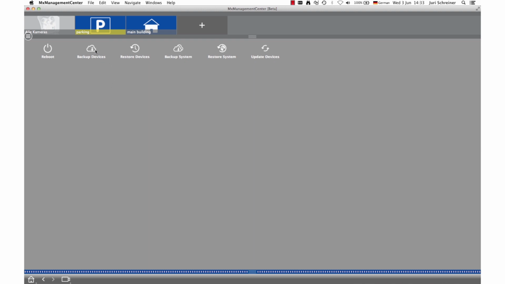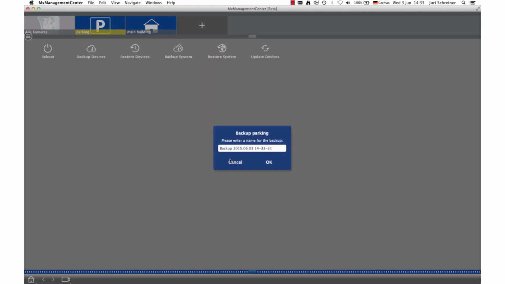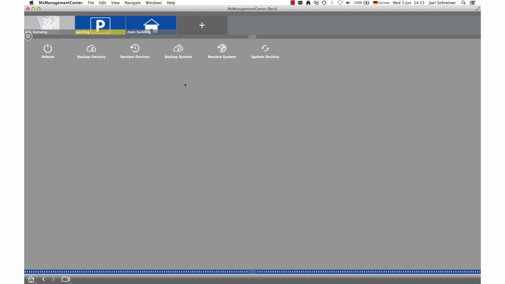We can back up one or multiple camera configurations using device backup, depending on whether there is one camera selected in the live view or a group with a graphic or grid view. The system backup stores the camera configurations, including the MxMC configuration.